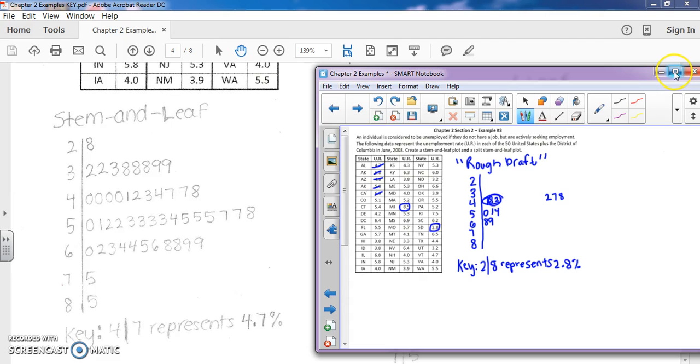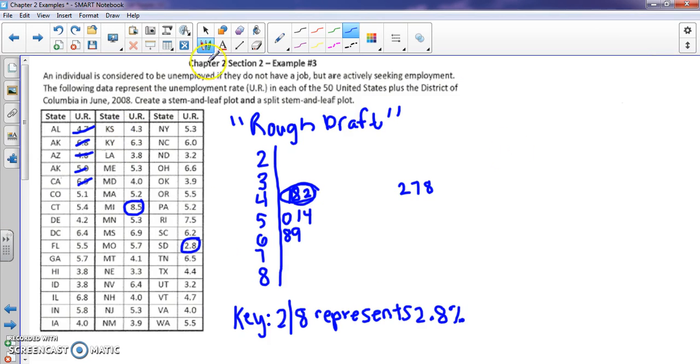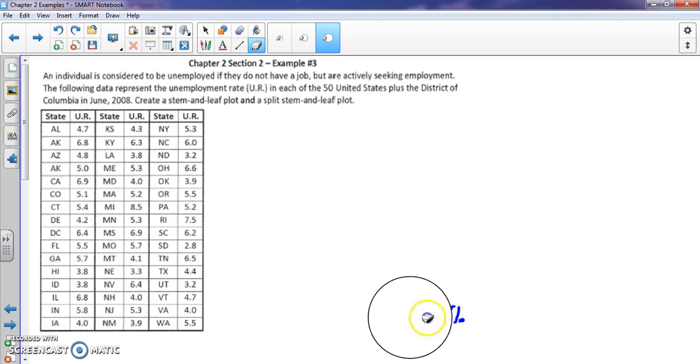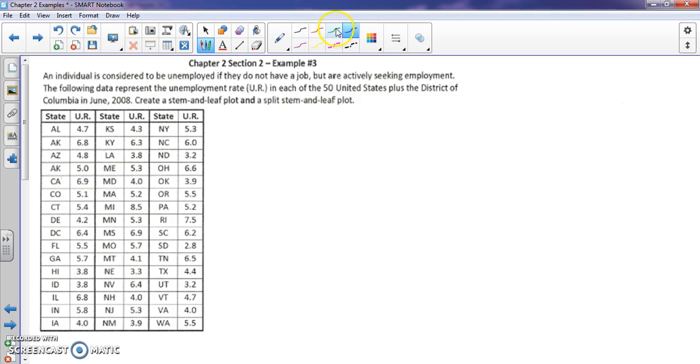The next thing we'll look at is a split stem and leaf plot. So let's erase this. Again, we want the key there. So we have a split stem and leaf this time. And again, this one's rough, but you're going to split it up so you have your small parts and your large parts. So I have 2 stems for every piece now.